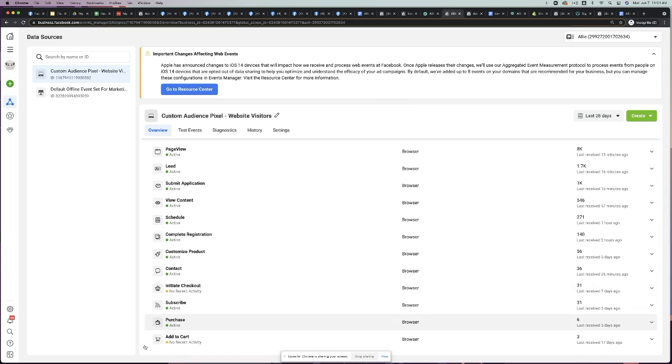So initiate checkout and add to cart. Those are events that I have, but they're more of a yellow color. It says no recent activity.